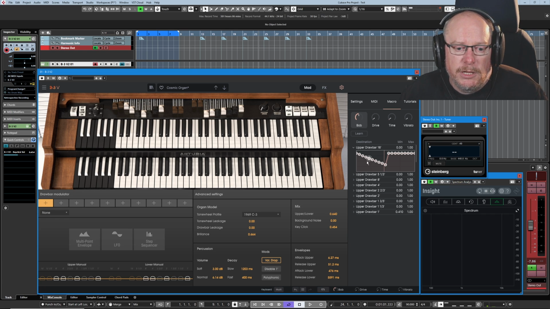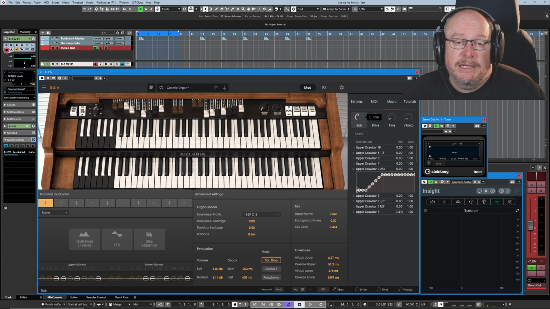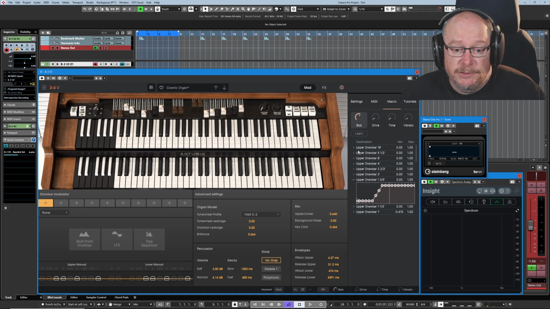So not only are we controlling upper drawbar 16 with this macro knob, but we're controlling it in this unusual fashion. And each one of the drawbars is configured with its own modulation curve. So basically, when I turn the knob, you can see the vertical line indicating the current setting of the macro knob. Different drawbars are going to respond differently.